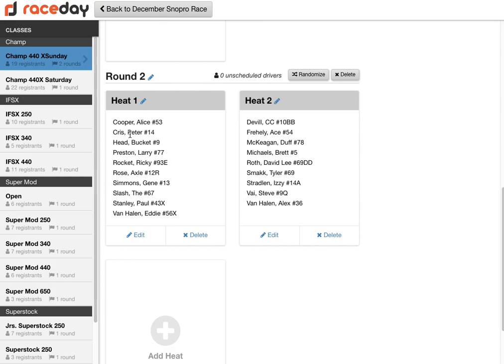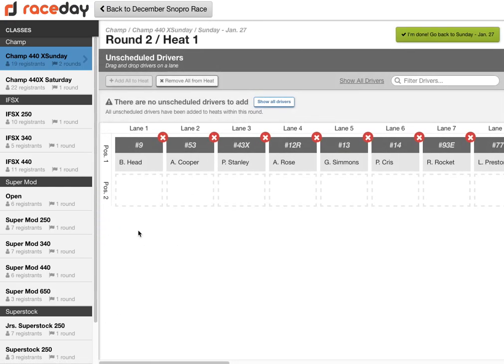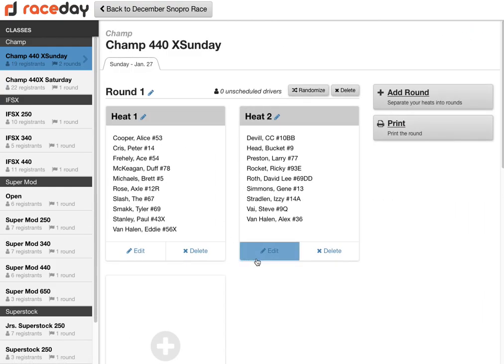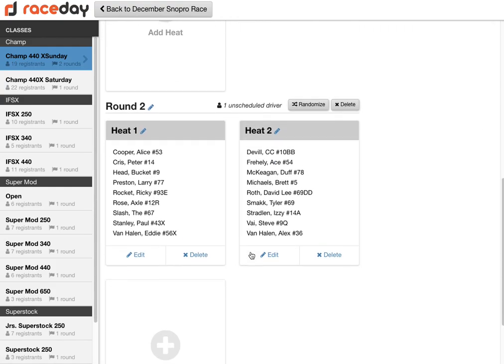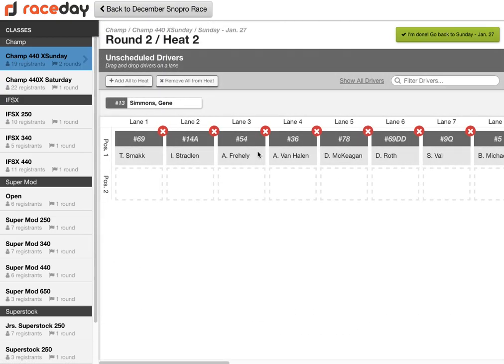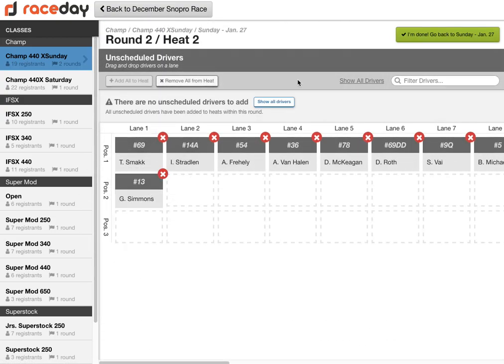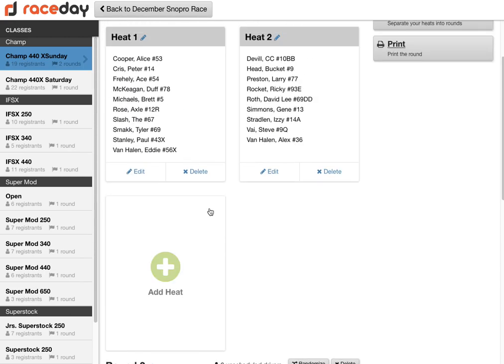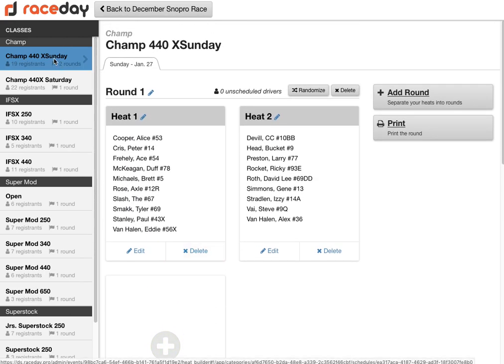And if you need to remove, say, Axl Rose can't race with Gene Simmons because you might accidentally disqualify one of those guys, and you don't want to do that, again, you can just run into the screen, and we'll take Gene Simmons out. And we'll go back here, and then we'll go into heat number 2 on round 2, and we'll add Gene Simmons back into that one. Okay? There, I've set up round 1 and round 2 for Champ 440 on the Sunday version.